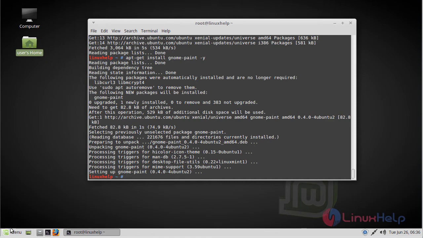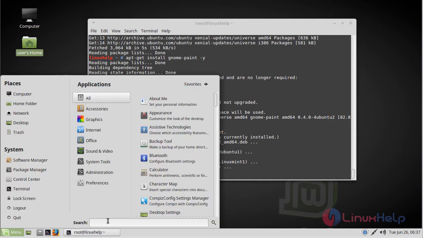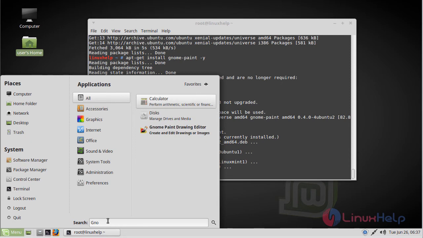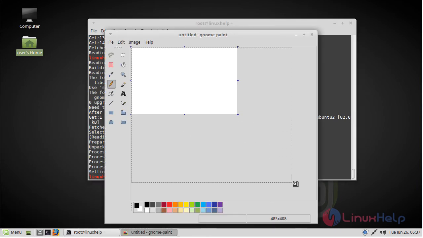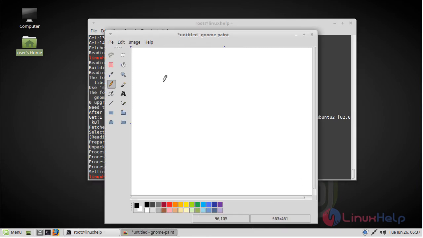Now we have to open the Linuxmint menu. Here we have to type Gnome-Paint. Here the Gnome-Paint application shows on the screen. Now we have to open this application. Now here we can see the Gnome-Paint application. Now you are able to use this application.